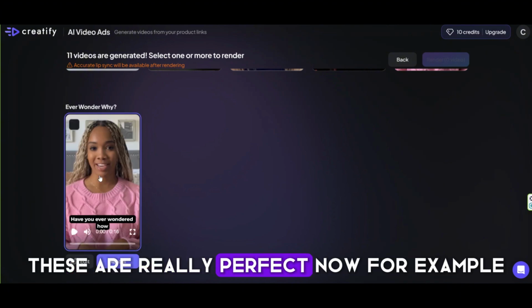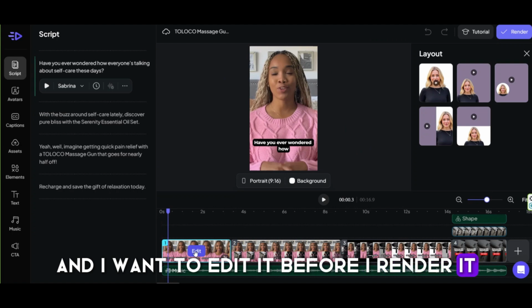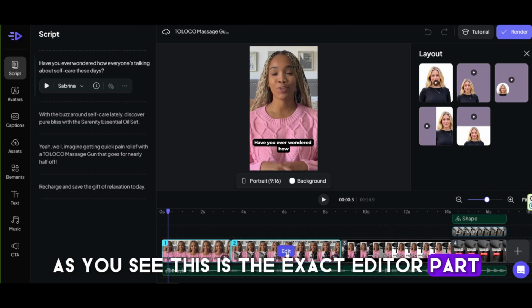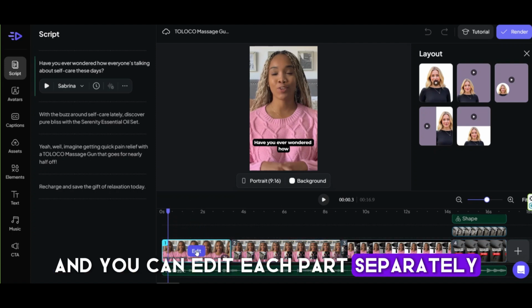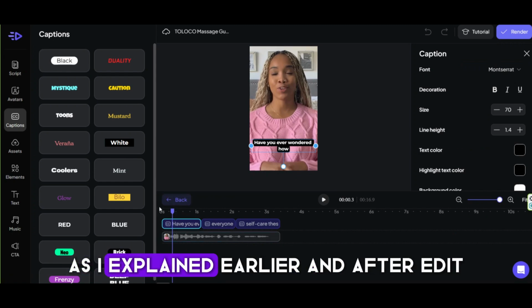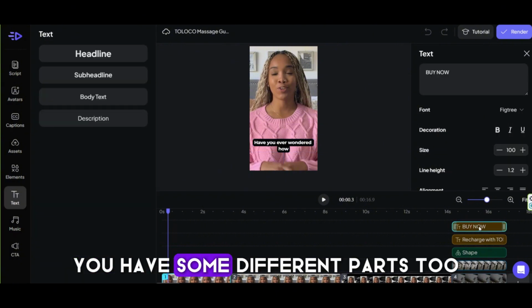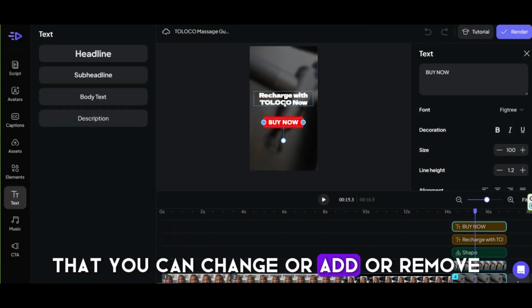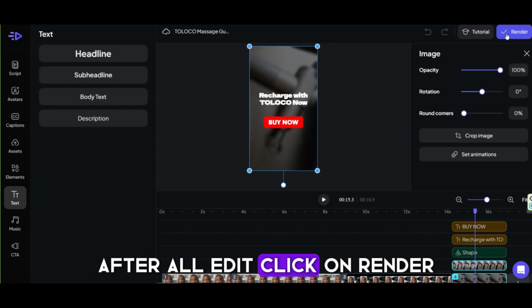These are really perfect. Now, for example, I like this one, and I want to edit it before I render it. As you see, this is the exact editor part. But this video ad has different parts, and you can edit each part separately. By clicking on the Edit option, you can edit the details of that part as I explained earlier. And after editing, click on this back option. Here you have some different parts too that you can change or add or remove anything you want. That's it, easy. After all the edits, click on render.